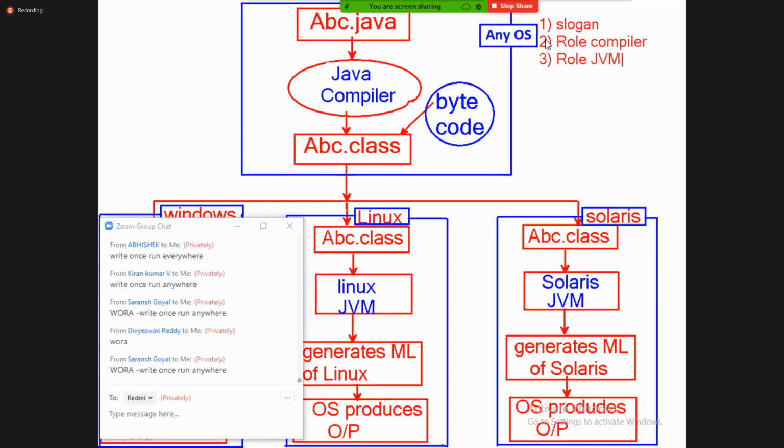Here, the role of the JVM means not only the JVM but also the background interpreter. What is the role of the JVM? The JVM is responsible for taking the bytecode, converting it into the current OS machine language, and running the bytecode in a platform independent manner. Okay, wonderful. Then the fourth question.